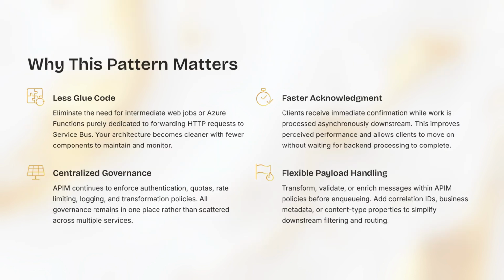Why this matters: less glue. No need for an intermediate web job or function purely to forward HTTP to Service Bus. Faster ACK. Clients receive immediate confirmation while work is processed asynchronously. Centralized governance. APIM still enforces auth, quotas, logging, and policies. Flexible payload handling. You can transform or enrich the message in APIM before enqueuing.